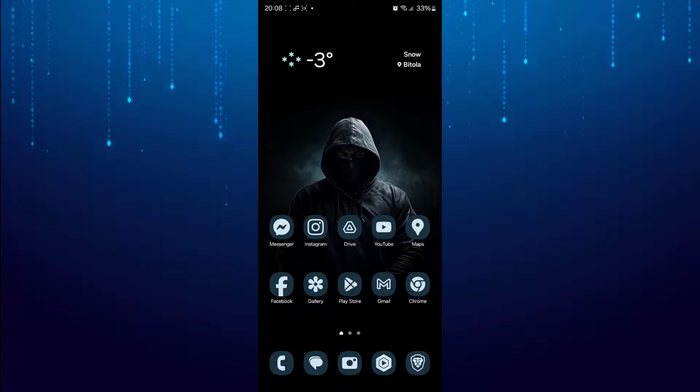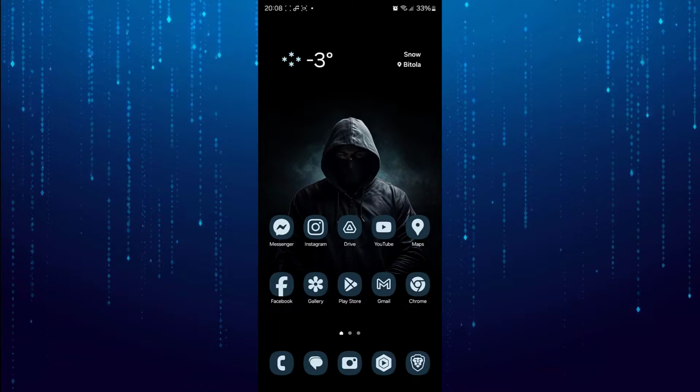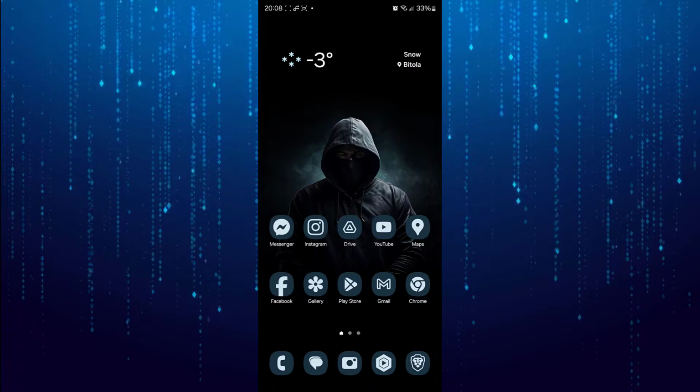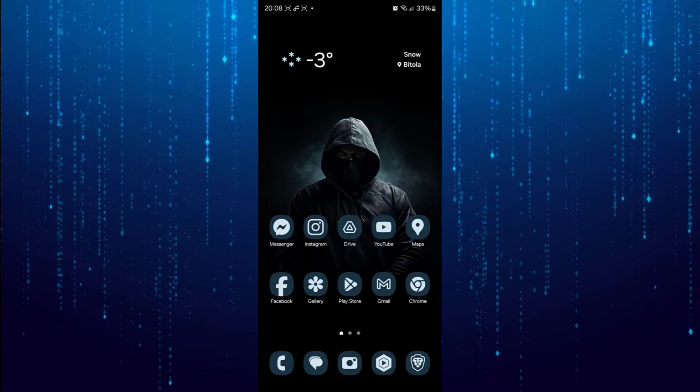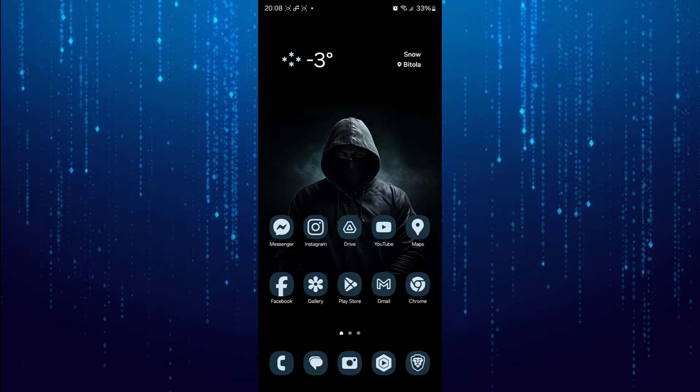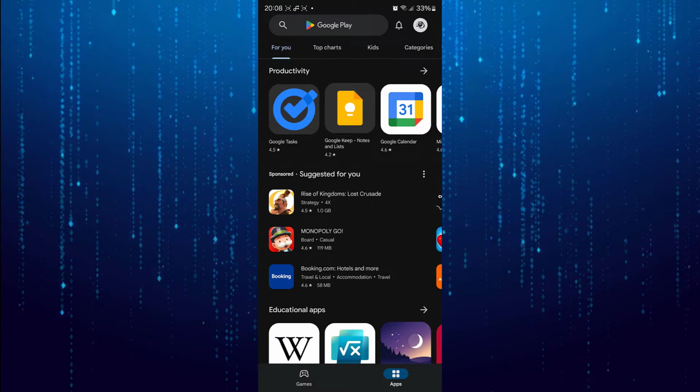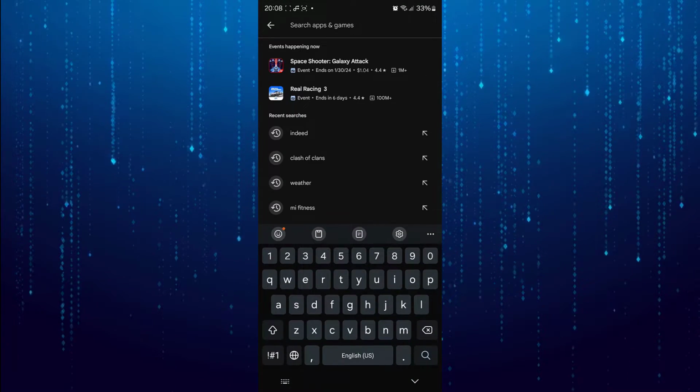In this tutorial I will show you how to fix "This site can't be reached" in Android. First of all, make sure you have a good internet connection. Then go to the Play Store. Here search for Google Chrome.